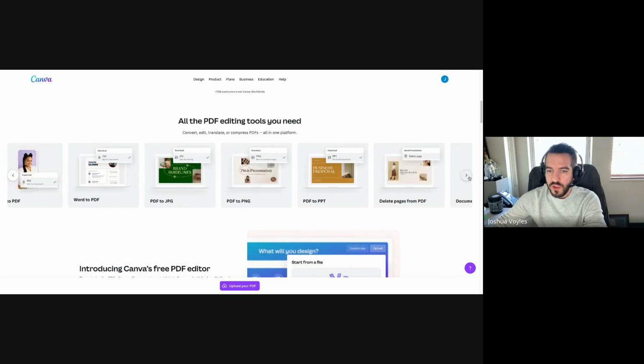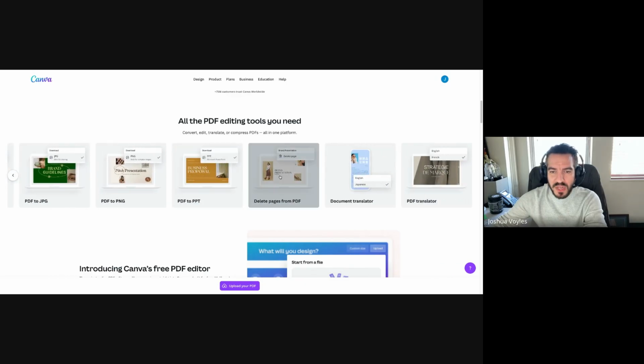PDF to PNG. Pretty much anything you can think of. There's a PDF translator and there's a document translator as well. Oh, also you can delete pages from a PDF.